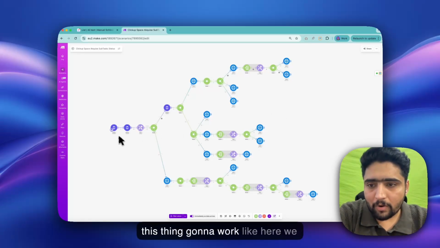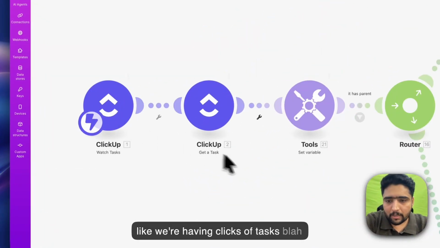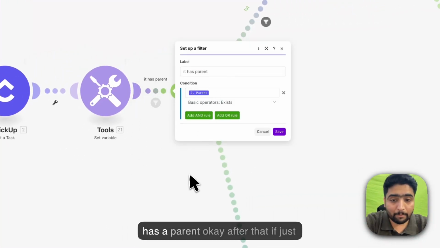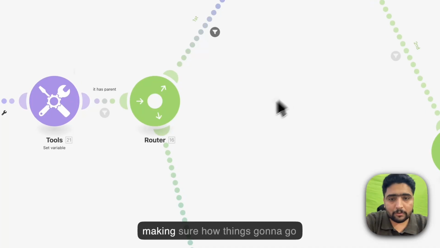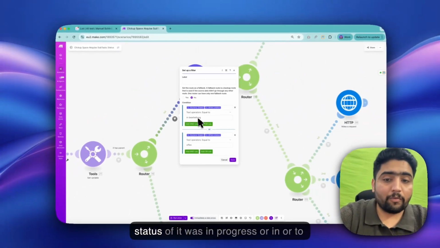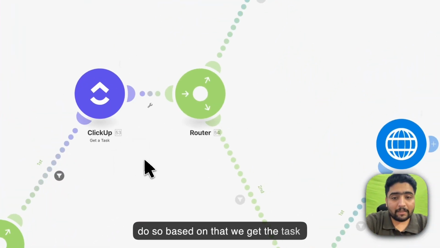And how this works: if you look here, we have a ClickUp subtask trigger, then we have a get task module, then we check whether it has a parent. After that, we make sure of the history items, whether the previous status was in progress or to do. Based on that, we get the task information.